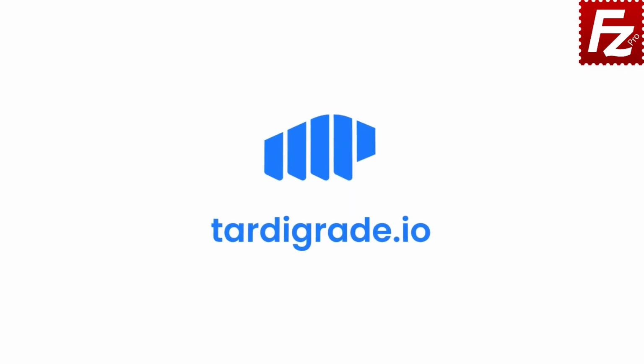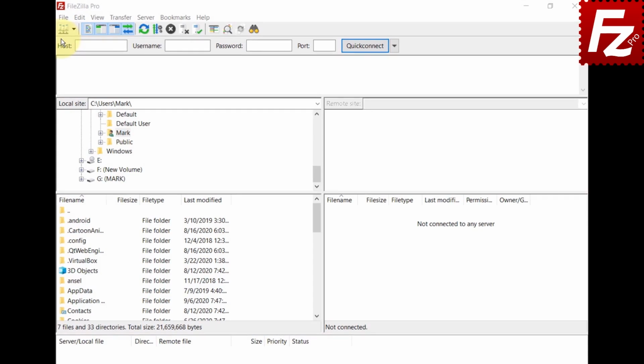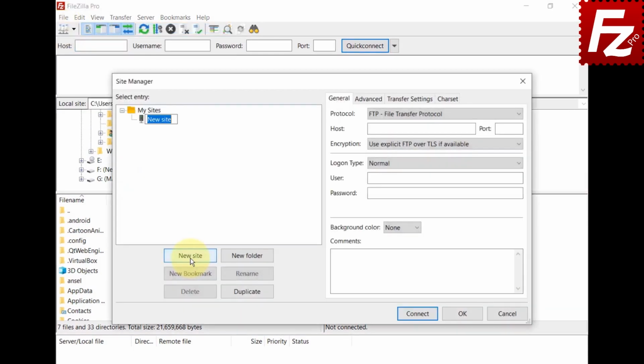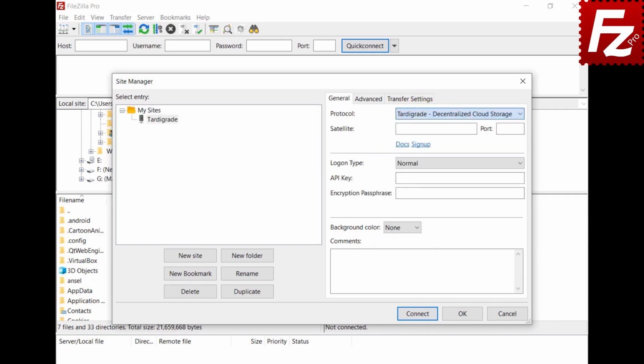In this tutorial, you will learn how to configure FileZilla and FileZilla Pro to connect to Tardigrade storage. Launch FileZilla Pro. Start creating a site entry for your Tardigrade connection. Click New in the Site Manager dialog box to create a new connection. Select Tardigrade storage as the protocol. Enter the satellite host name. This should be the satellite you selected when signing up.